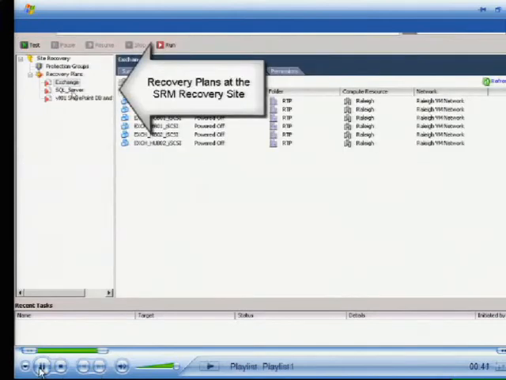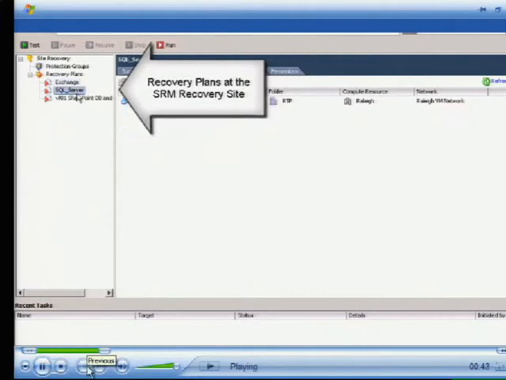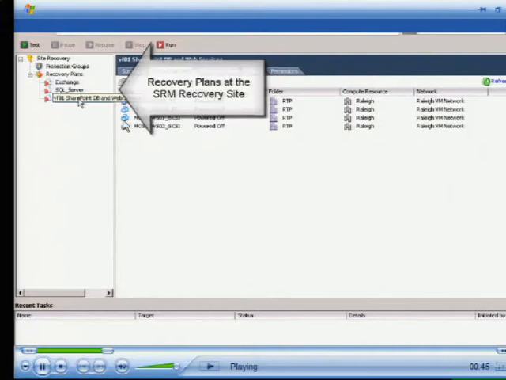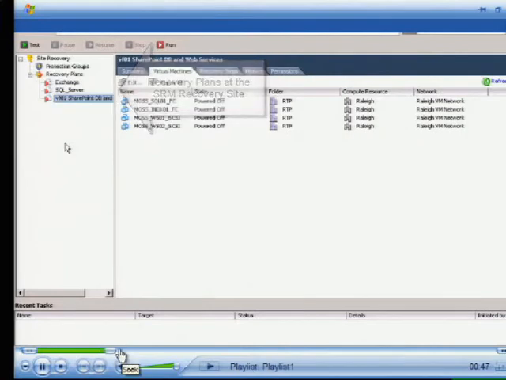Okay, so I'm on the DR site right now, and you see that the recovery plans have already been configured for each of the applications. So once you have a failure, you go into the vCenter server on your SRM recovery site, and you invoke the failover. So here is the recovery plan for SQL and for other applications.